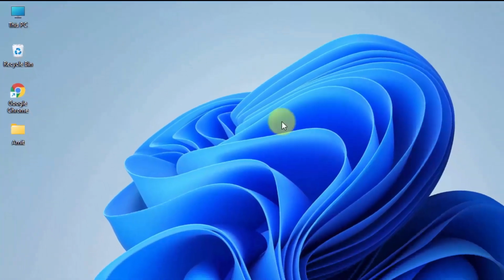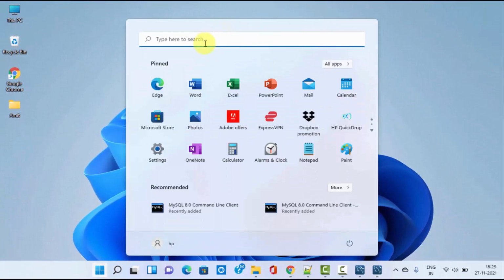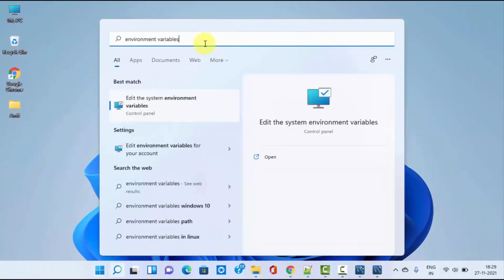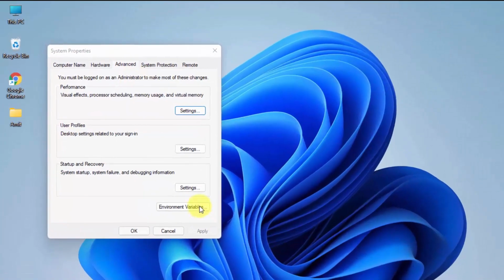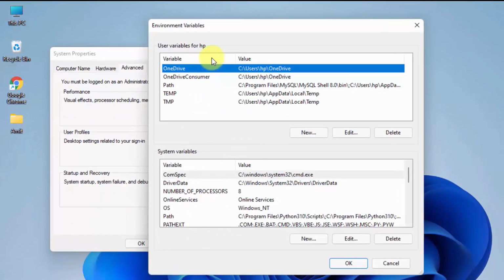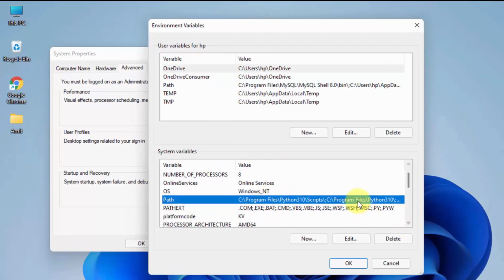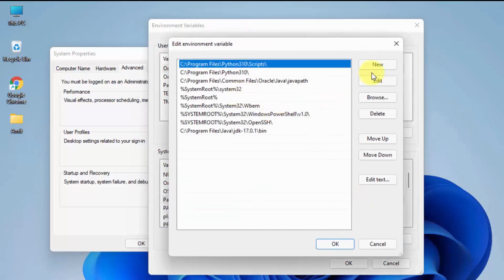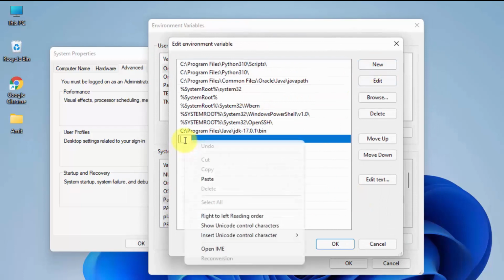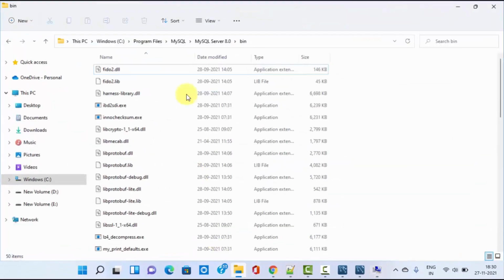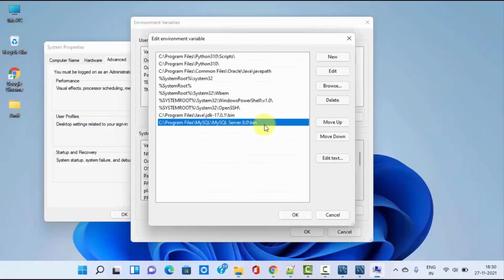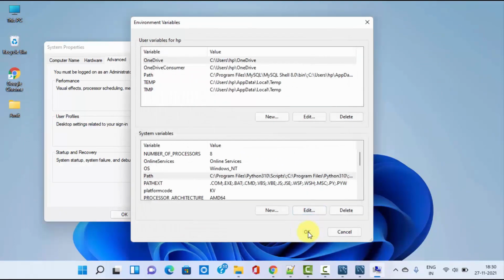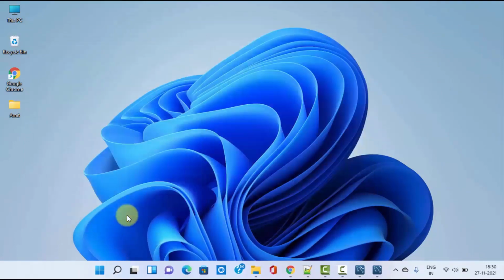Minimize. Go to start. Type environment variables. Click on the first one. Open it. System environment variables. Under advanced, click on environment variables and here it is: user variables and system variables. I want the system variables. I'll go below, double click on path, click on new, right click, and paste the following path. I have just pasted it here. Click on OK, OK, and the last OK. Now all the steps are complete.